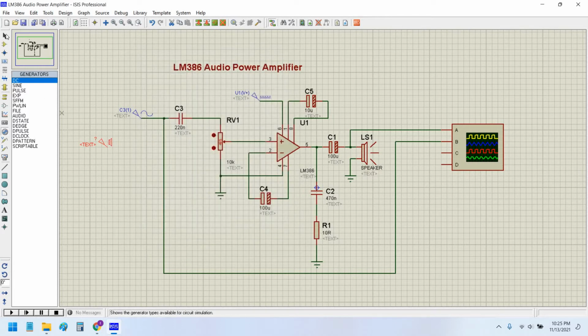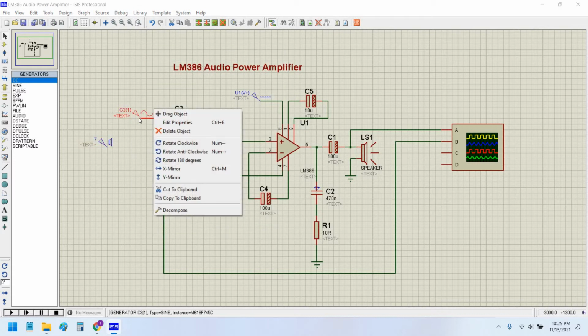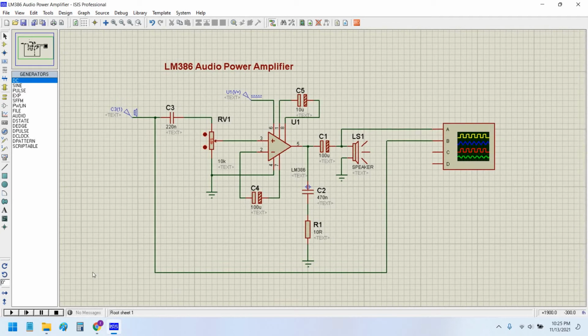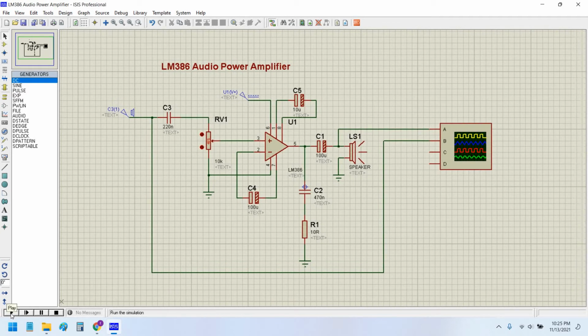Click OK. Now I remove this signal source and put this audio wave file input at this point. Now simply let's now simulate this.